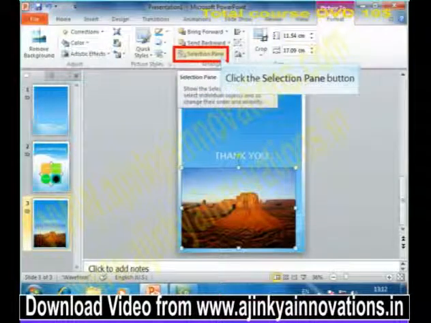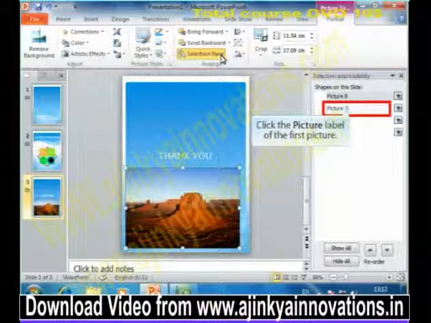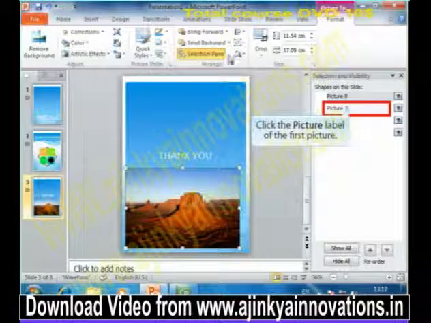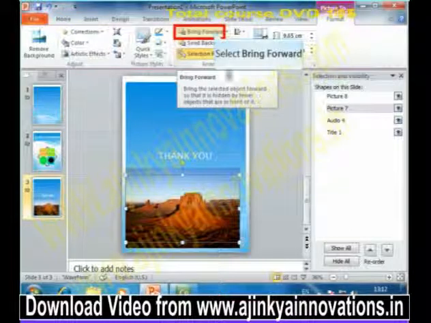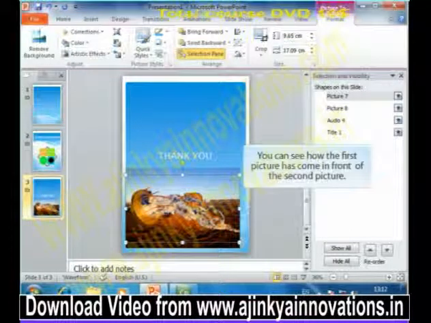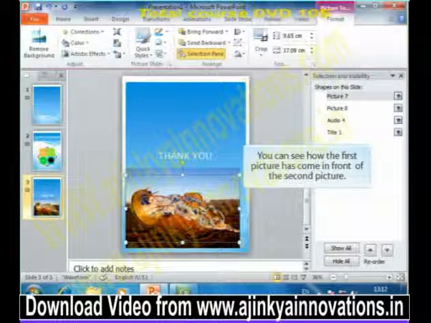Click the Selection Pane button. Click the picture label of the first picture. Select Bring Forward. You can see how the first picture has come in front of the second picture.